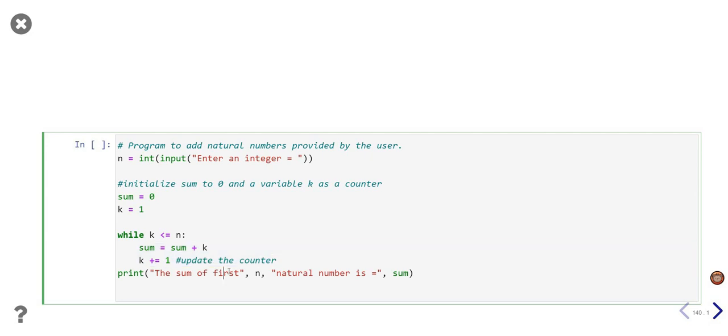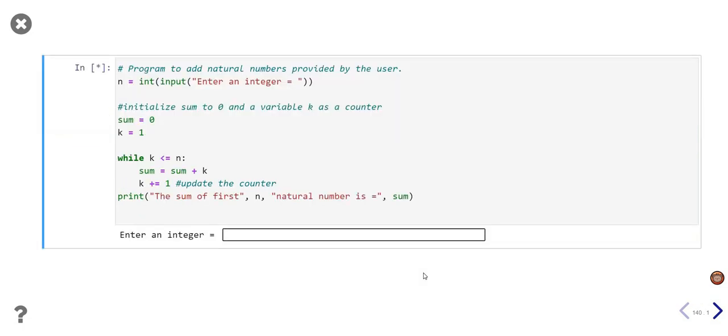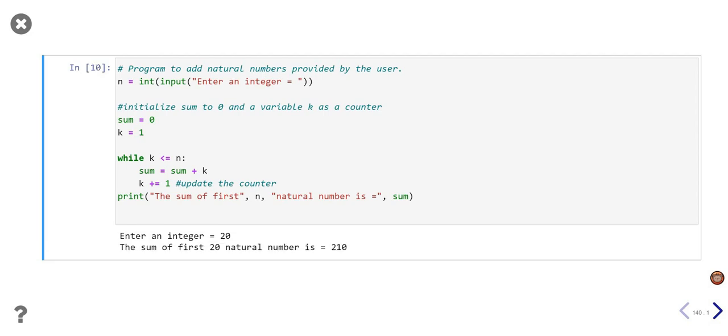Then we only want to print the sum of the first. So here, when we are printing, this is a string, and when you use a comma, you can also display the variable value, and then continue with another string and then another variable value. So if you run this, it says enter any integer. Let's say I put 20, so the sum of first 20 natural number is 210.